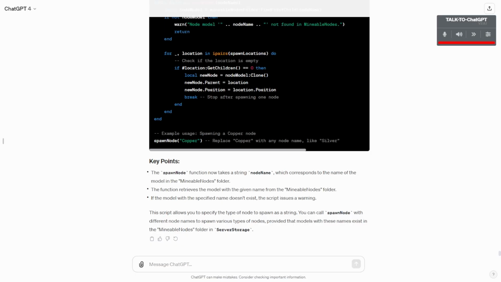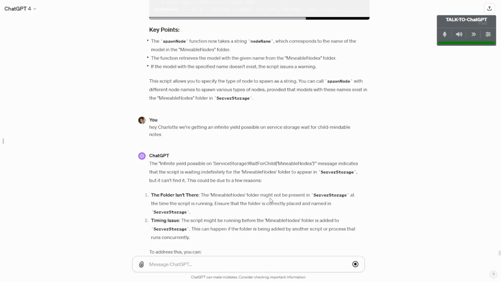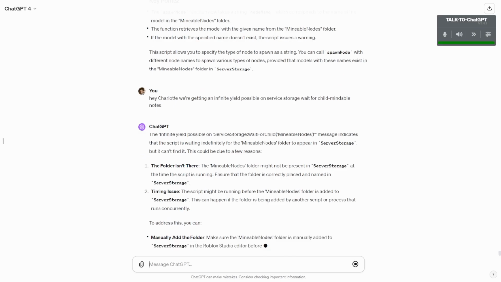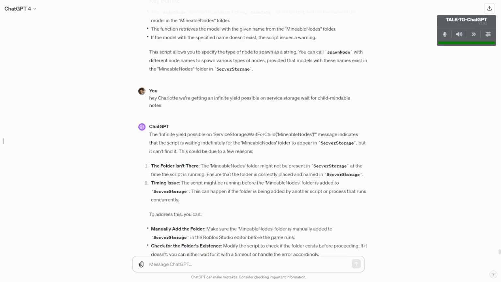Hey, Charlotte, we're getting an infinite yield possible on server storage wait for child mineable nodes. The infinite yield possible on server storage wait for child mineable nodes message indicates that the script is waiting indefinitely for the mineable nodes folder to appear in server storage. Okay, so I'm just dumb and I didn't move the folder into server storage. I don't know if this is going to affect anything, because the mineable nodes folder used to be in workspace. I can't remember if any of the other scripts use that location for mineable nodes, but let's just run it and see what happens.